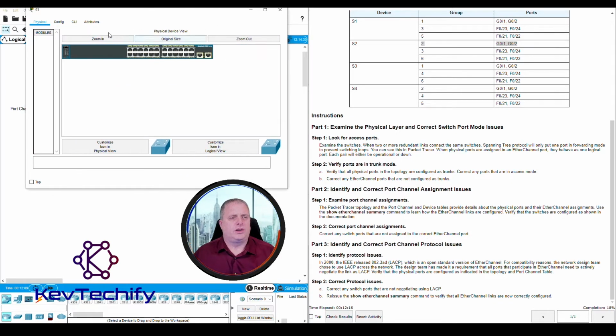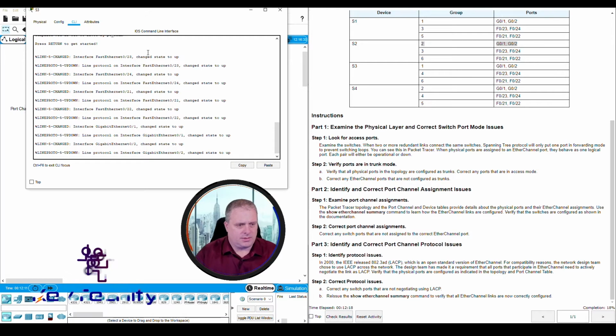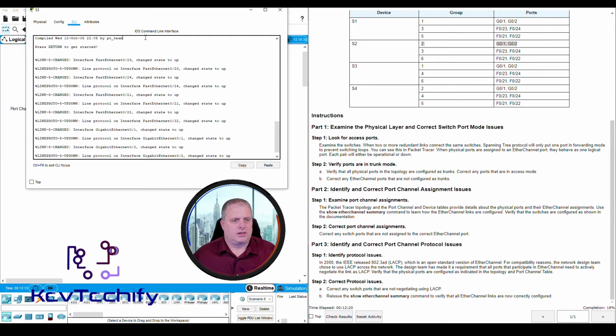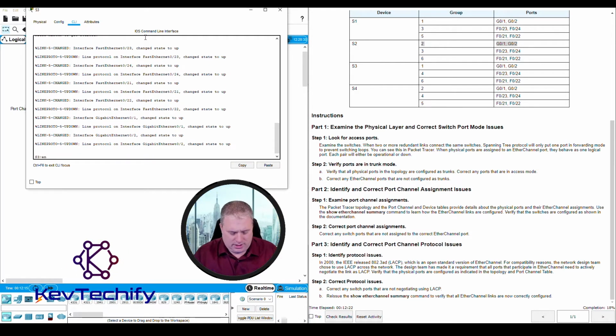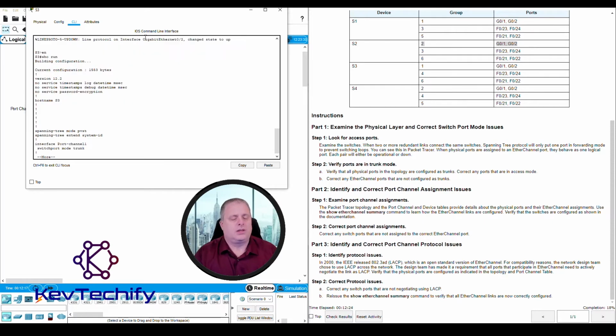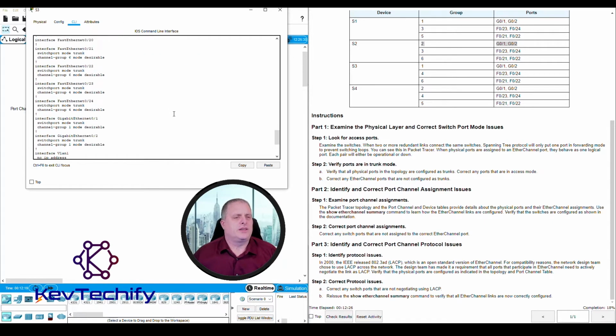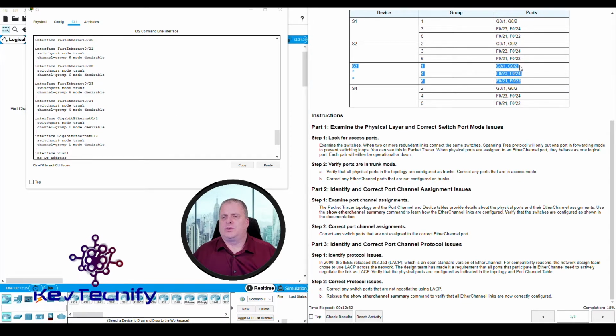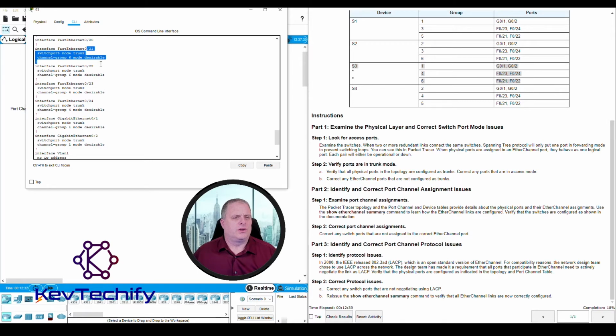My window a little bit bigger, CLI tab. Enable, show run, take me down to my interfaces. On switch 3, here's our information from our table. So gigs 1, 2, then fast Ethernet 21, 22, 23, and 24 again. So 21, 22, they're trunks. They're in group 6. That's looking good.